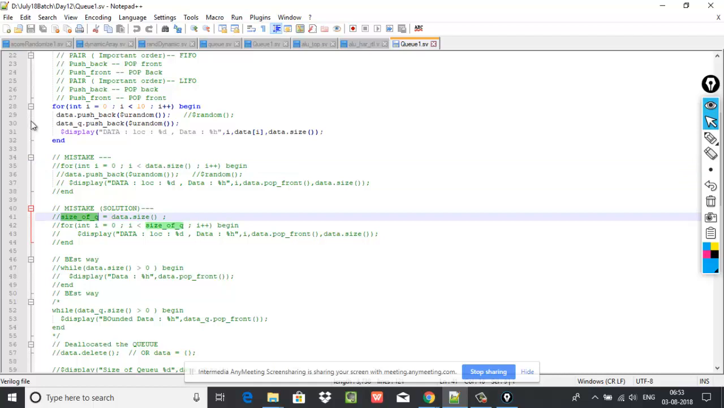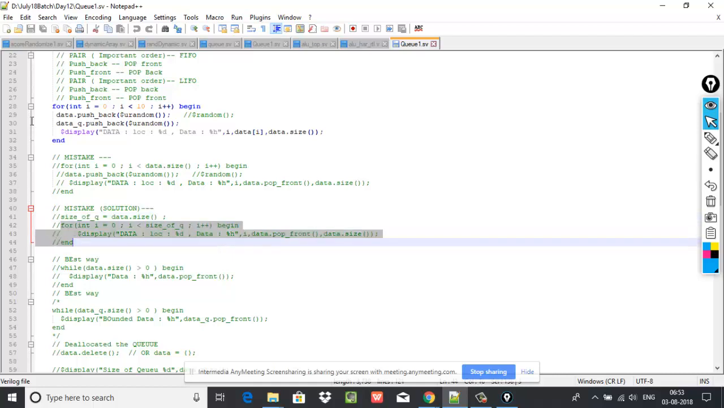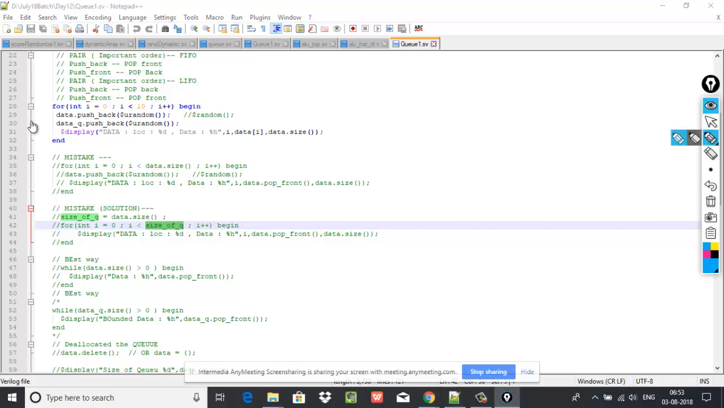Take a variable, store the initial size, and loop through the for loop with the initial size of the queue, not the current size of the queue. I repeat, the solution is don't create a for loop that checks the current size of the queue every time, but instead have a for loop which runs for the initial size of the queue. See what I'm doing? I'm first taking the size of the queue into a local variable and storing it. Here I will get a 10, and then I will loop through in the for loop.